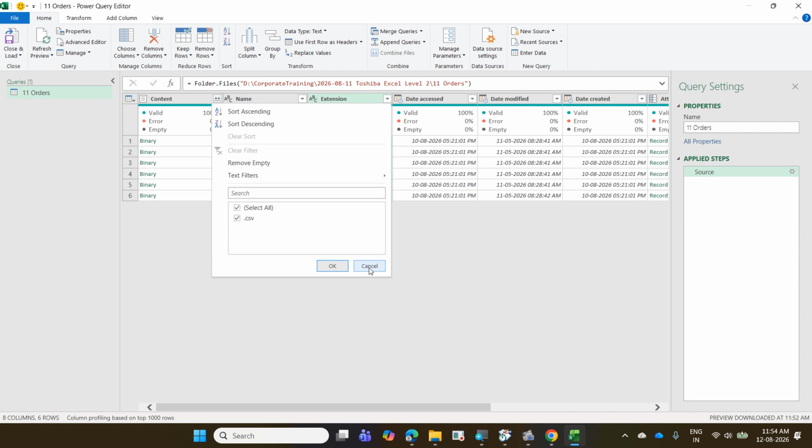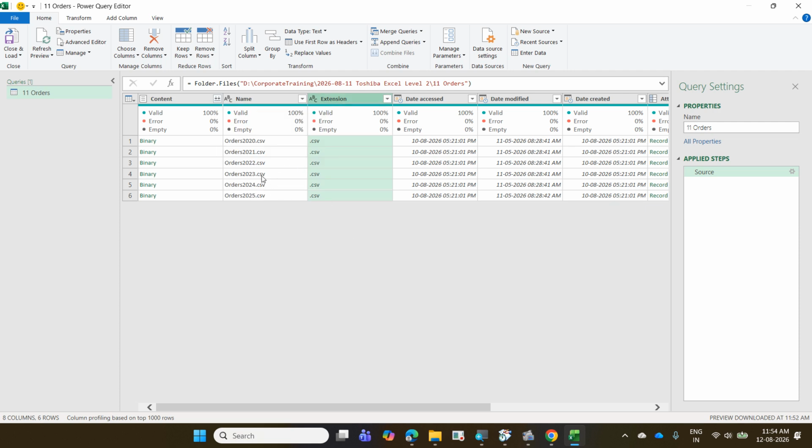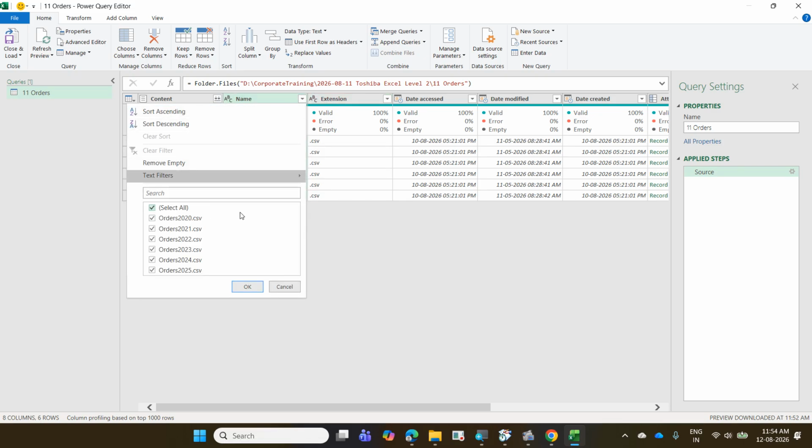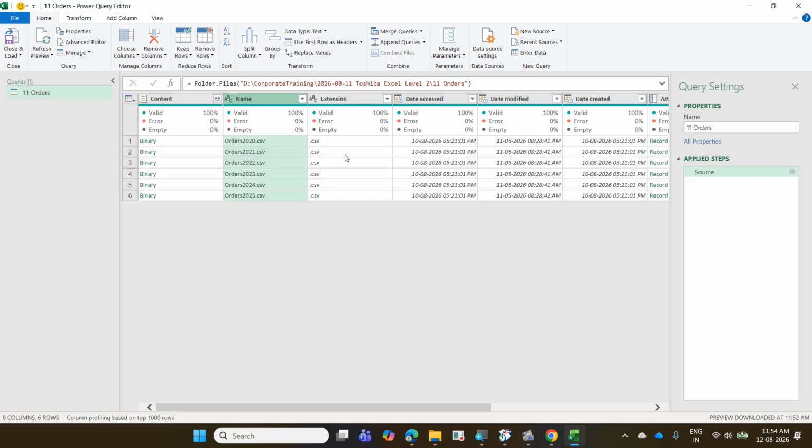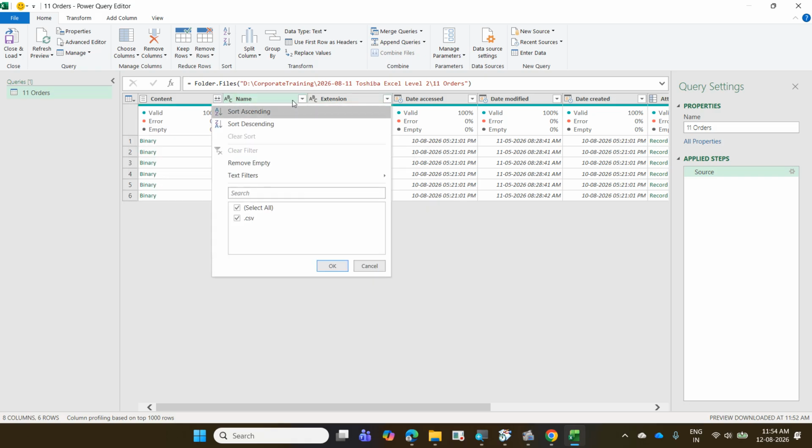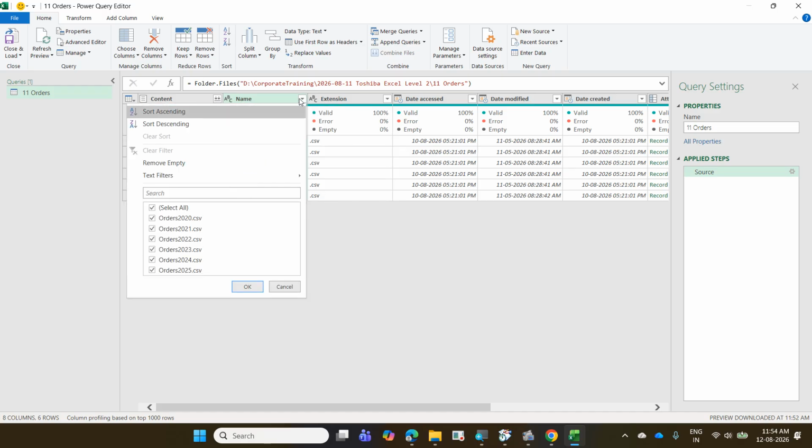Now I want all the files to be combined. So I'm not clearing anything. All the files have to be combined. When I go to the Home tab, below the Home tab, there is a group called Combine. In the group of Combine, there is an option called Combine Files. But unfortunately, in my system, that Combine Files is grayed out.